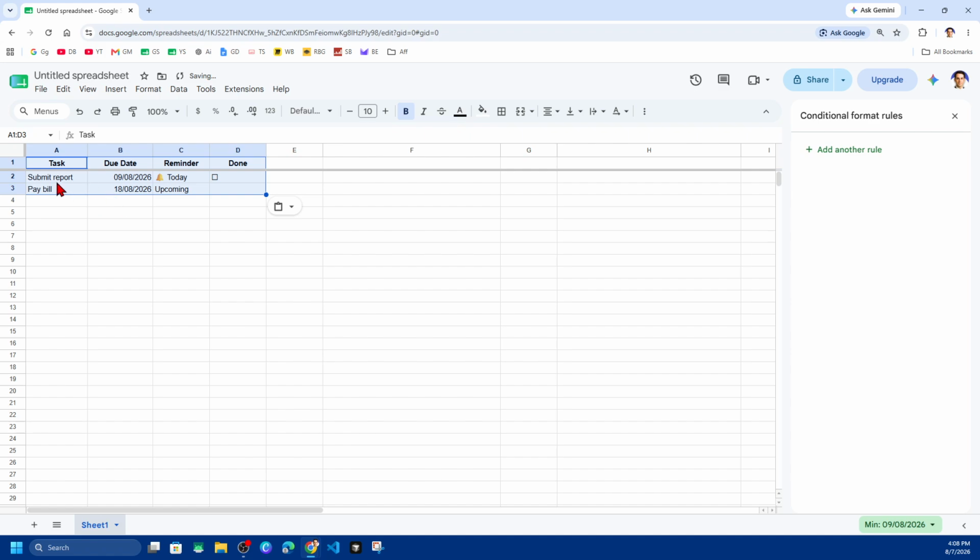Okay, so I've got this example sheet open here, and this sheet is going to create automatic reminder messages based on the due date. It's simple, requires no conditional formatting, and updates automatically each day.